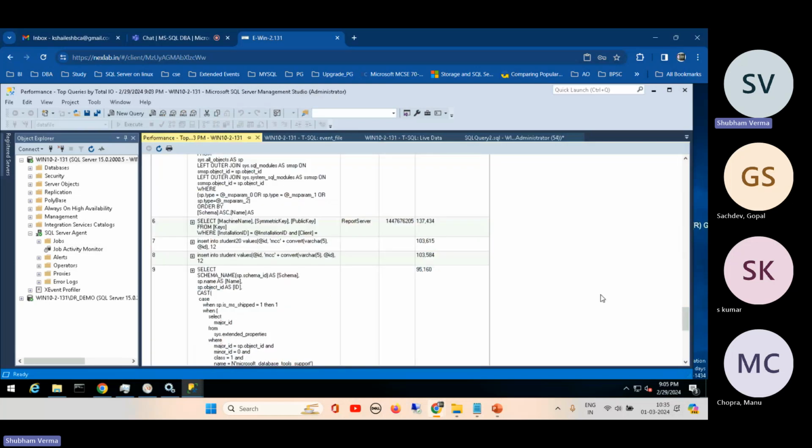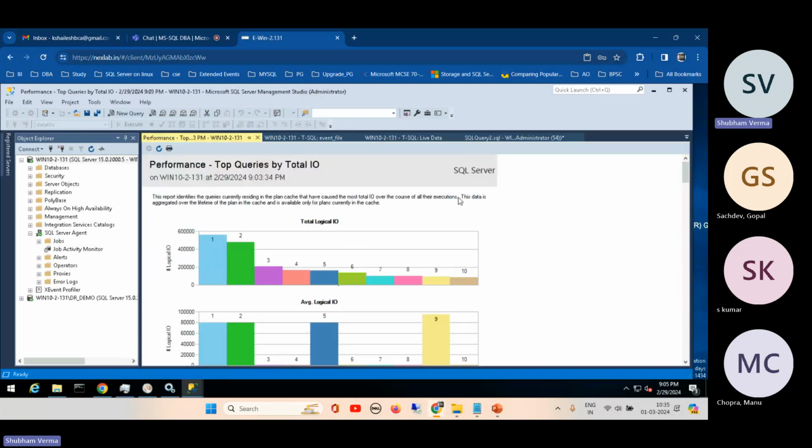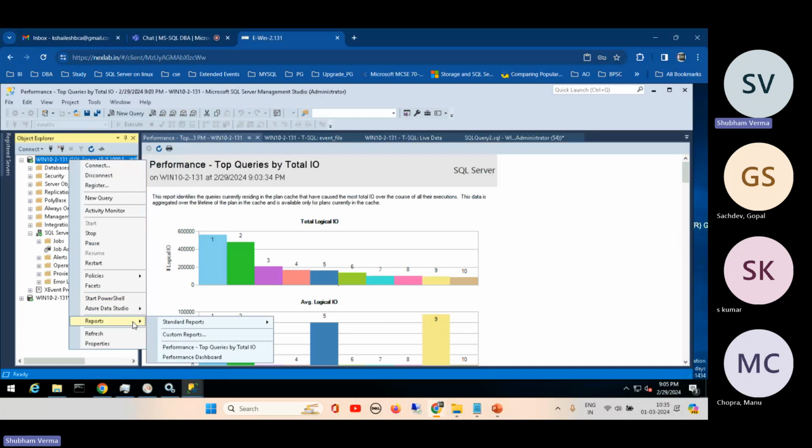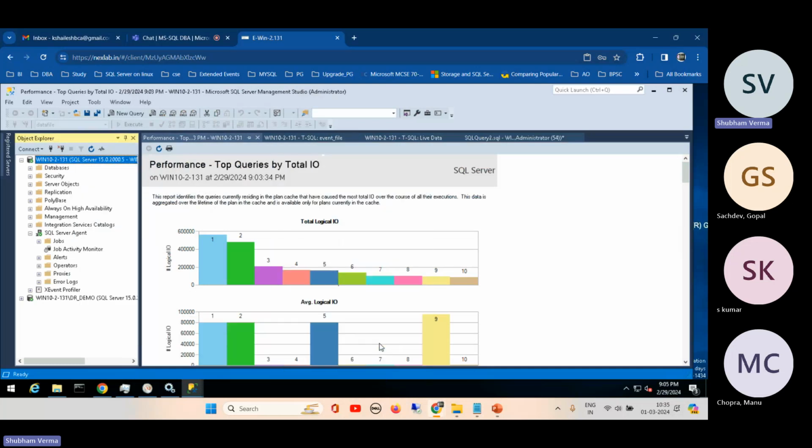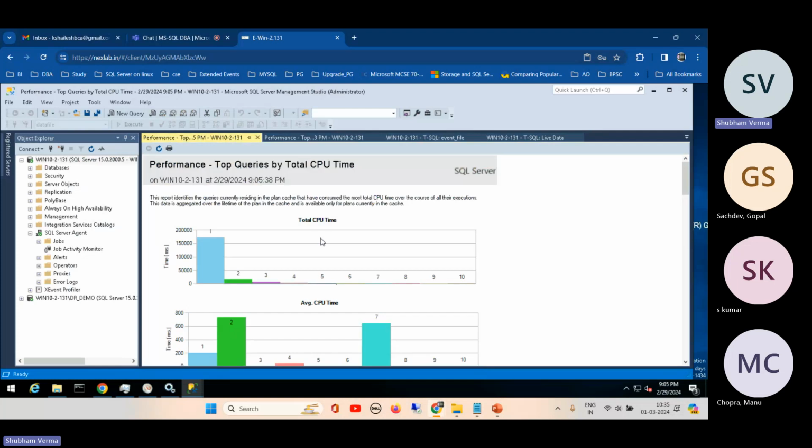Okay, so this is developed by Microsoft and this is totally hard coded. We cannot filter in that report basically. This is a static report, it doesn't have any filter here. So this is about IO and also CPU utilization. The system is totally idle, so we do not get any data.